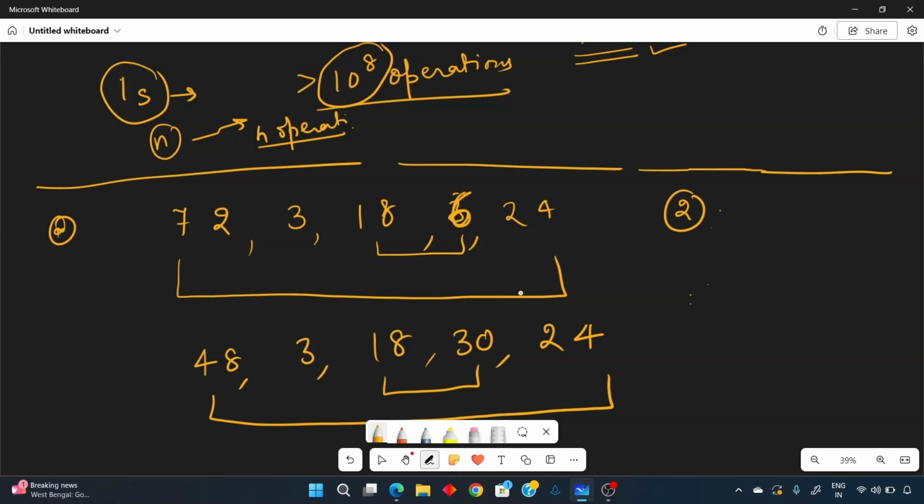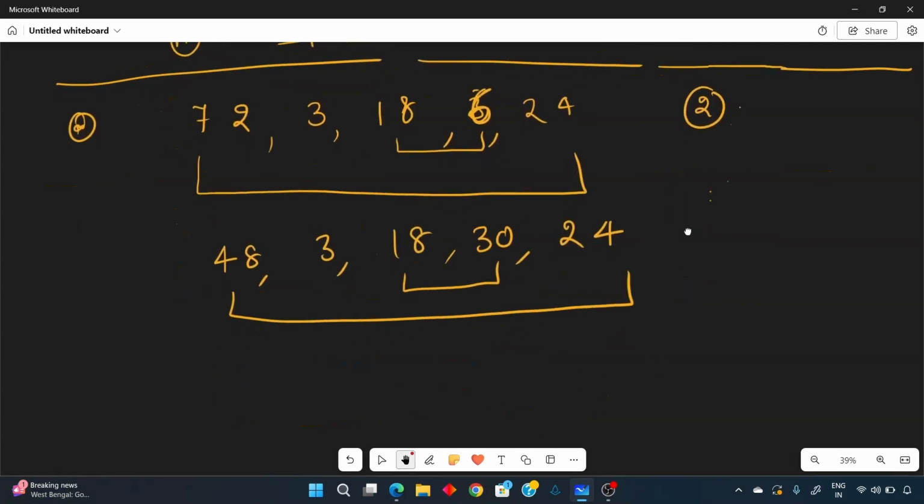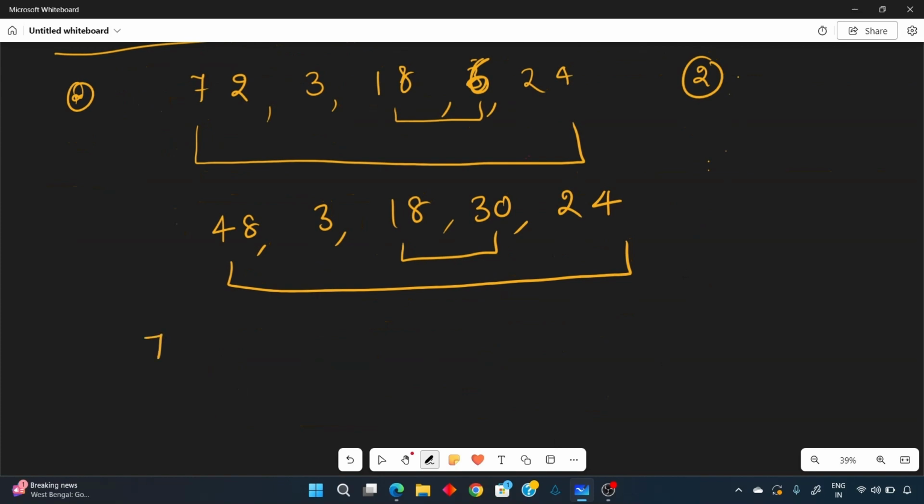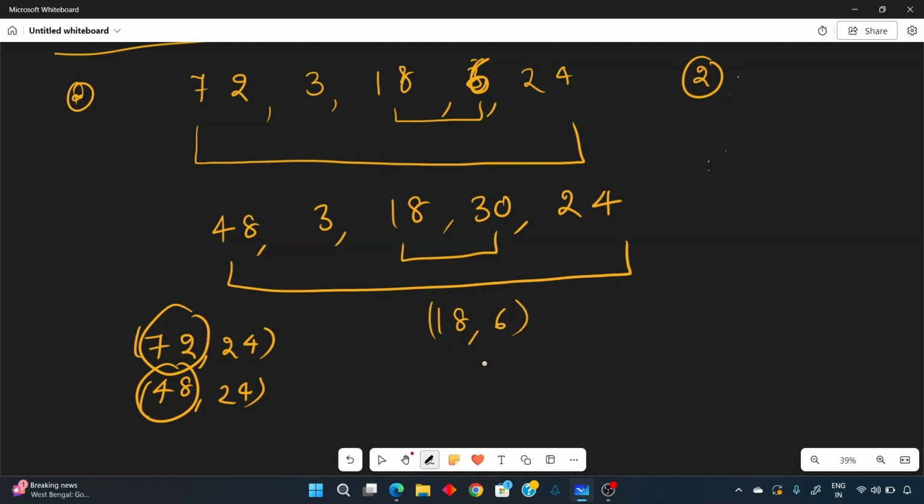Now you need to observe a few things. The reason I took these two examples is I want you to observe a few things. What you can observe is 72 is able to form a pair with 24, and even 48 is able to form a pair with 24. It means there is something common between 72 and 48. Similarly, 18 and 6 form a pair divisible by 24, and 18 and 30 form a pair divisible by 24.